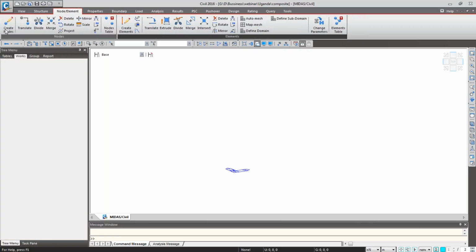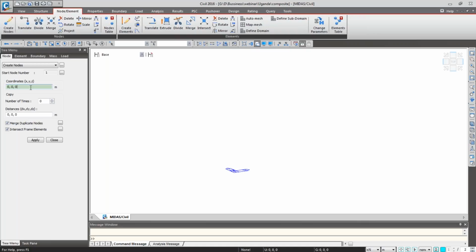Go to node and element. Create the node. The first node is created at the origin point. Copying 3 times, Y direction 3 meter. Apply. So now we have totally 4 nodes. You can see the node numbers over there, 1, 2, 3, 4, first node at the origin point. Fine. Next, we can create the node and then connect. That's the usual procedure.